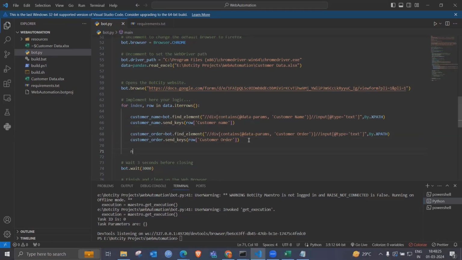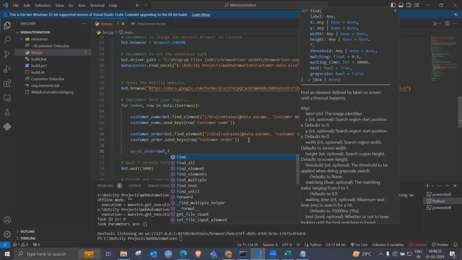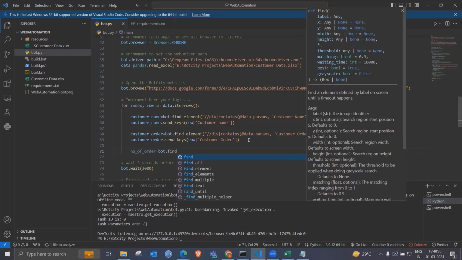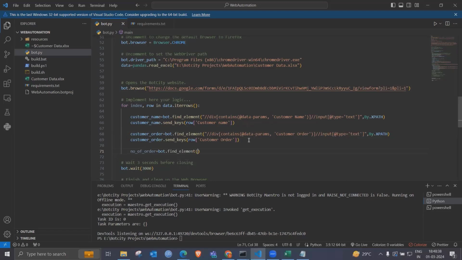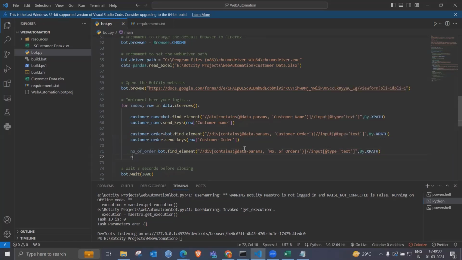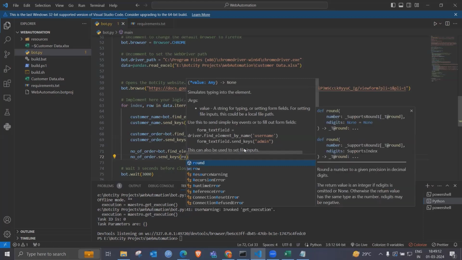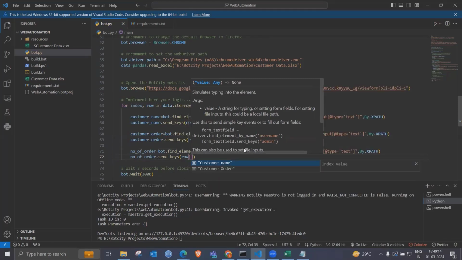Now this time we'll use number of orders equal to bot.find_element with XPath, and then we'll send keys. Here at the end we'll specify by XPath, and we use the same variable for sending keys. And here we'll specify the column name, number of orders.